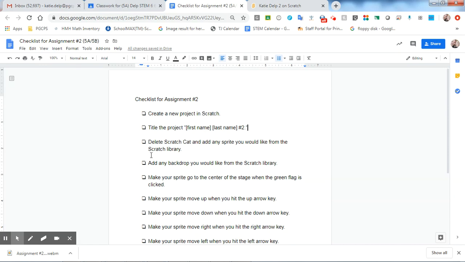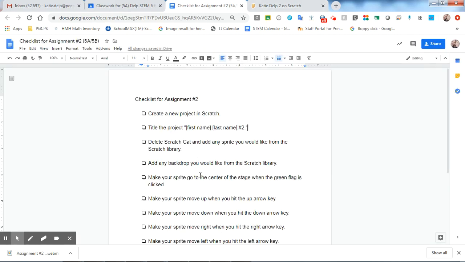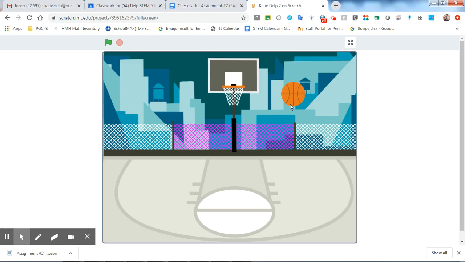What I asked you to do is I gave you some freedom to pick how you wanted your project to look. So you can delete Scratch Cat and you can add any sprite you would like from the Scratch library. If you look at my assignment, I decided to add a basketball as my sprite. Okay, and then next I asked you to add any backdrop you would like from the Scratch library. And since I picked a basketball, I chose a basketball court backdrop here.